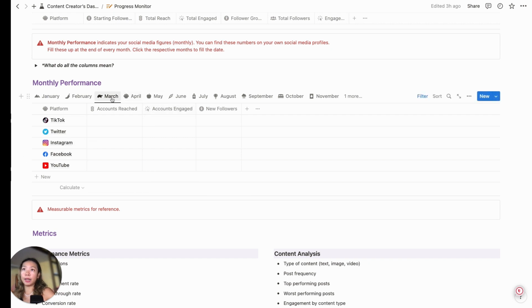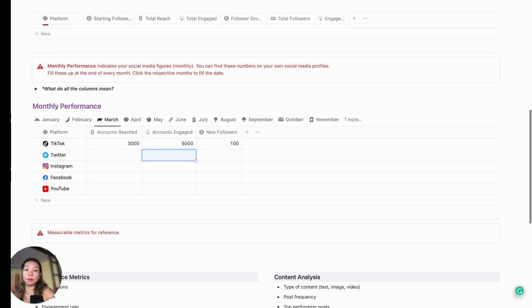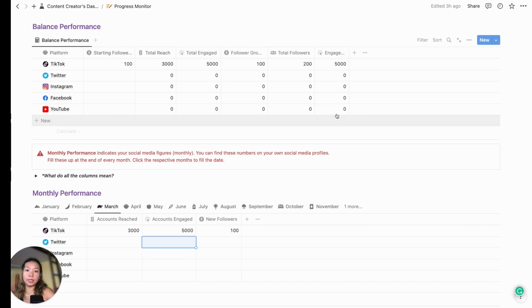So right now it's March, and let's say I have increased my followers to 100. I've reached maybe 3,000 accounts and engaged with 5,000 accounts. So going up to your balance performance, you will see it telling. The balance performance sums up your performance of your social media platforms to date.